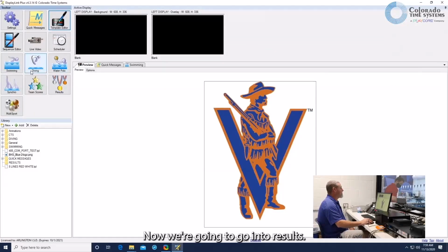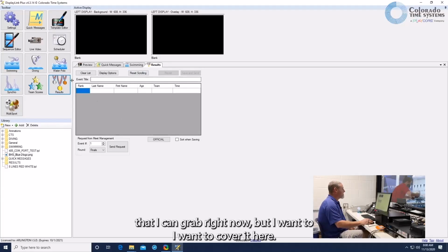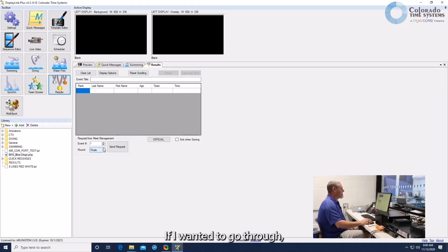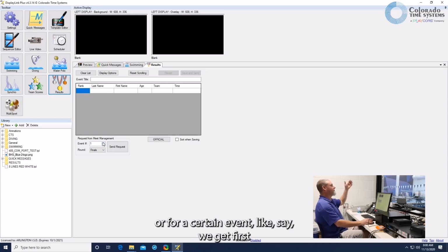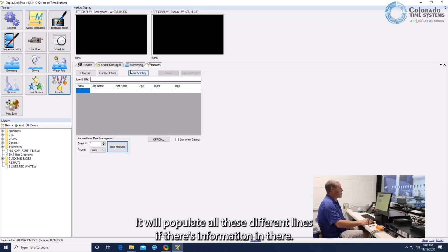Now we're going to go into results. I don't believe we have anything in there that I can grab right now, but I want to cover it here. If I wanted to pull events for a certain event, like let's say the first event's 50 meter freestyle, after the last heat of the 50 free, I can come in here and send a request. It will populate all these different lines if there's information in there.